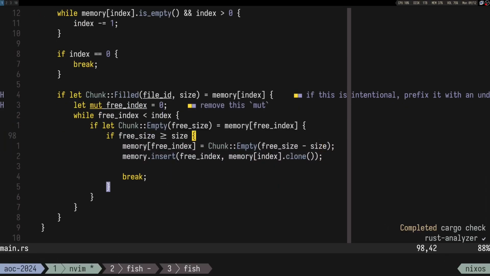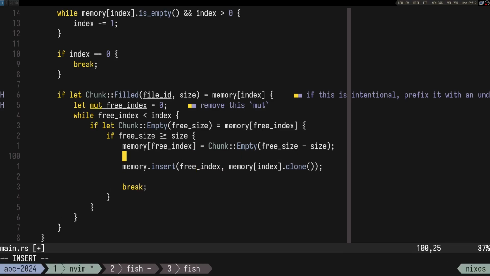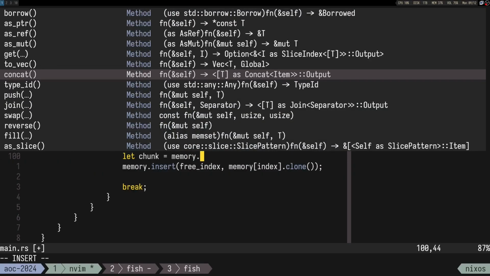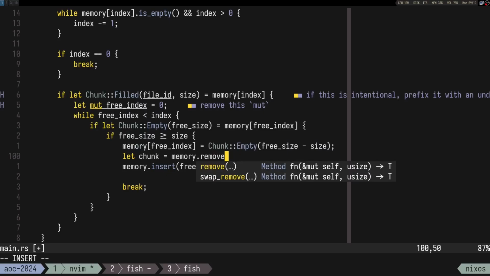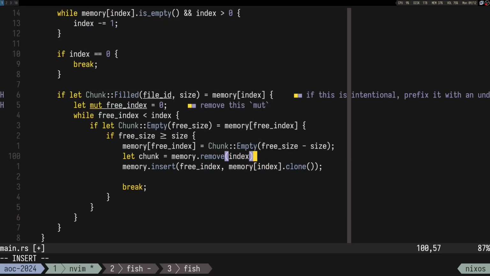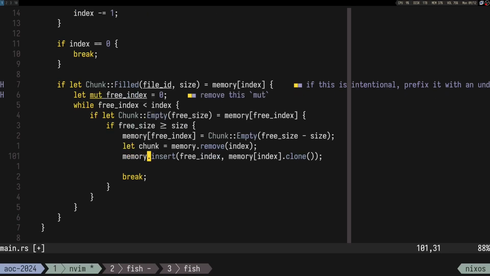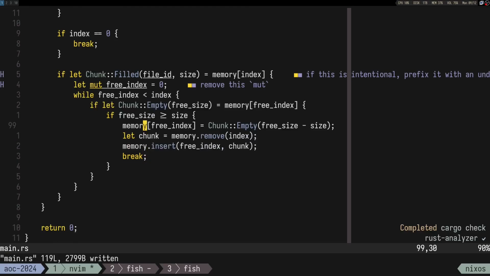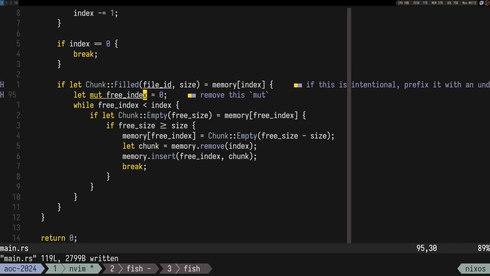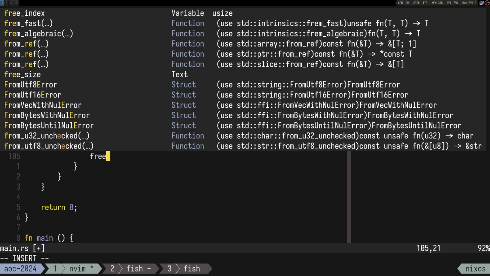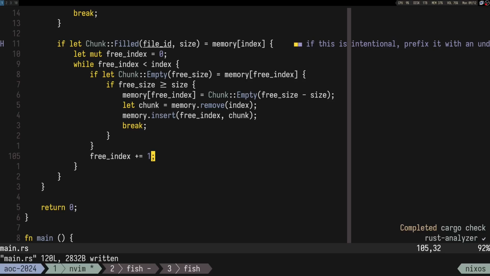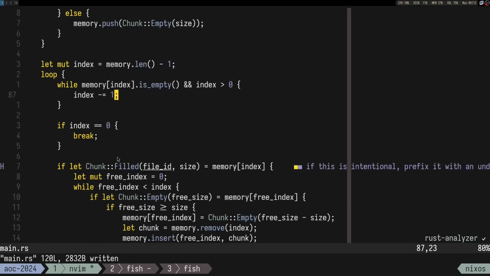So we make the size smaller if the free size is enough, and then we insert, and maybe even before that I want to do something like let chunk is equal to memory remove index, and chunk is chunk. So here I can actually just put chunk there, and then we break. And as I said, I don't think I need free index. I need to increment here free index plus equals to 1. So that's my idea here.